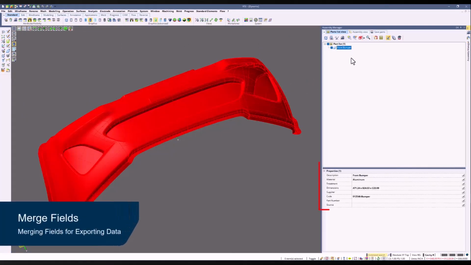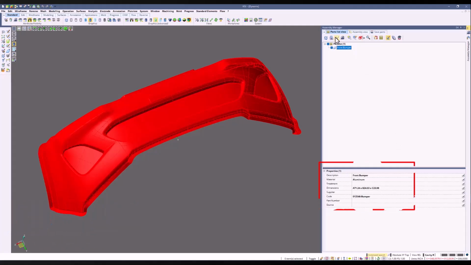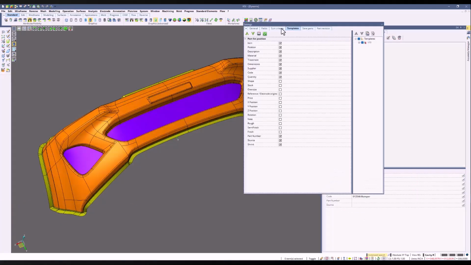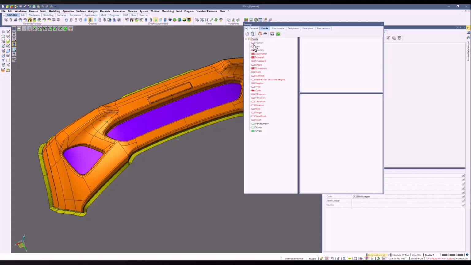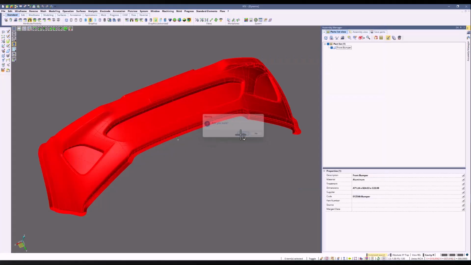Now we're going to talk about the merge fields function. So we have all these properties available for each of these fields, and we want to group them together into one field. So the first thing I'm going to do is create that field. I can right-click fields and select add field. I'm going to create a field named merge data, and this is going to be the field I'm going to merge that information to. I'll go ahead and confirm this.